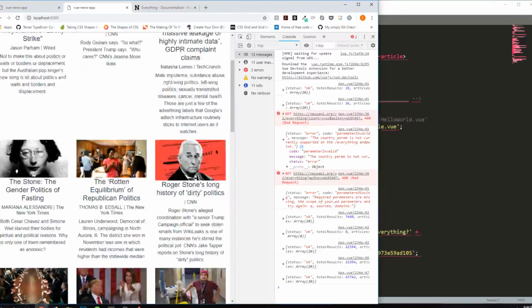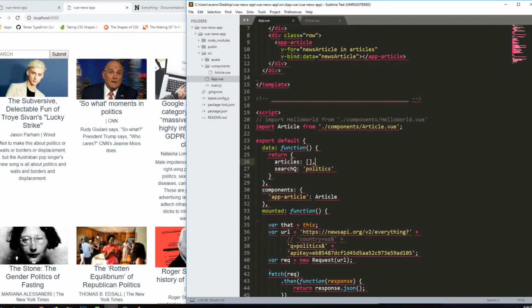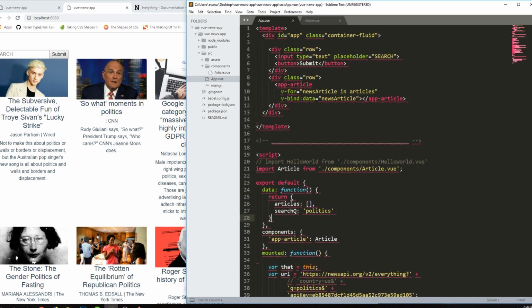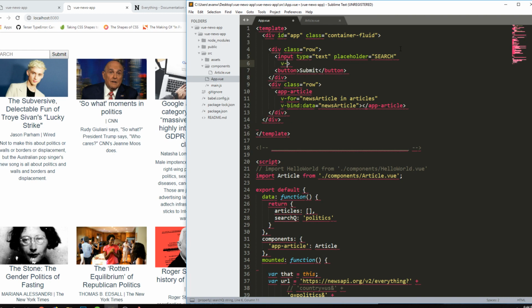All right, fine. So we have a default search query of politics, which means this will automatically be what is fetched when our page loads. But we want a user to be able to change this. So to tie these two together, this search query, and the value of the input, we're going to use a view directive called vModel.